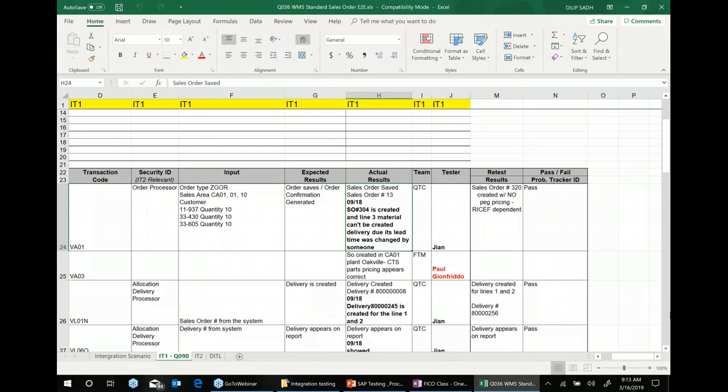What is the actual result? The actual result is the sales order saved. This is the sales order number. Three line items were created, but the material can't be delivered because the lead time was changed by someone. But this is the actual result. Which team does it go to? What was the name of the programmer tester? This was the name of the programmer tester. We did a retesting. This was the sales order number in retesting. What was the result? It passed. So ultimately, it is passed.